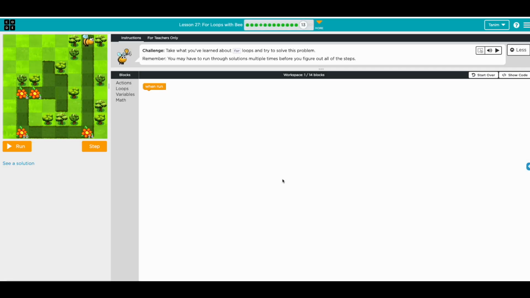Okay. Challenge. Take what you've learned about for loops and try to solve this problem. Remember, you need to repeat the solution multiple times. Okay, let's see. All right, so seems like, okay, they already said for loops. So I'm just going to use for loops. We're starting with 14, ending with 2.